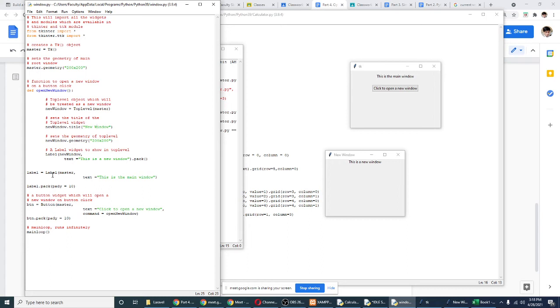Next in our master. This is a main window.